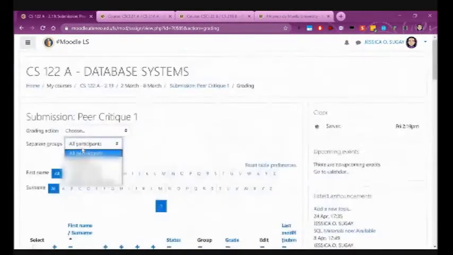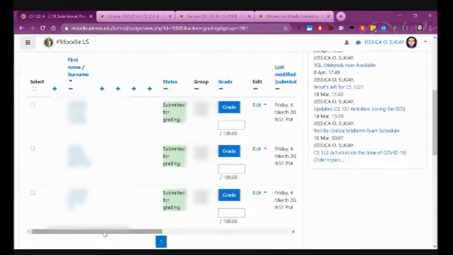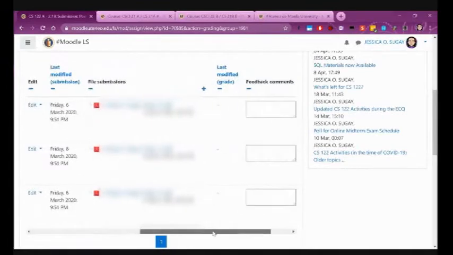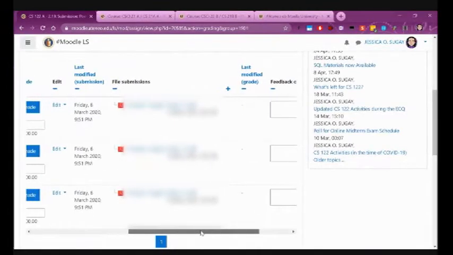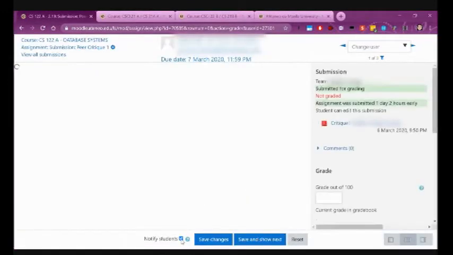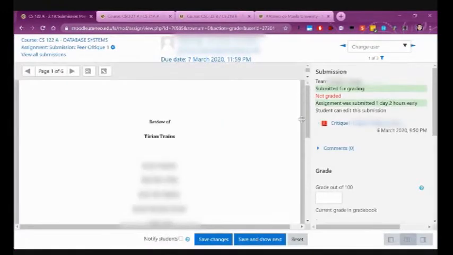I'm going to just choose a group. There's only 3 of them in the group and they've all submitted. Only one person submitted it. Okay, only one person submitted, but they all receive a copy of what they submitted. I'm going to go on grade. Because it's a PDF, it will show me the file itself.